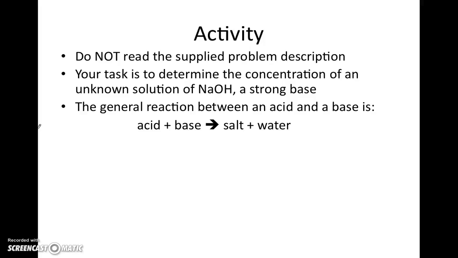What we're going to be doing really is figuring out the concentration of our unknown solution of NaOH, a strong base. Now, even though you can read a concentration off the bottle for NaOH, it's not always going to be that concentration because it's hygroscopic. It absorbs water from the air. So in a real world situation, whenever you use NaOH, you need to standardize it. You need to find out what its concentration is.